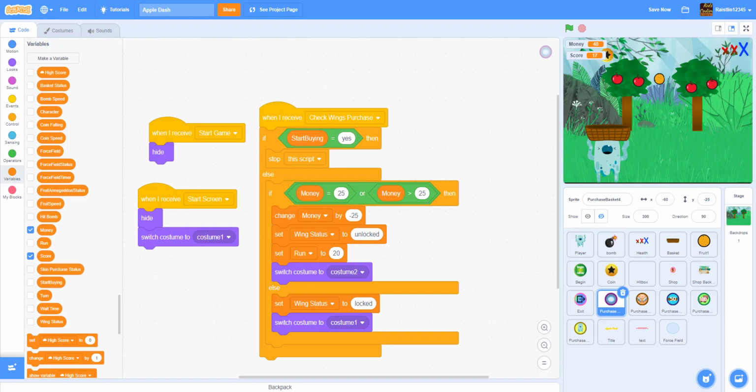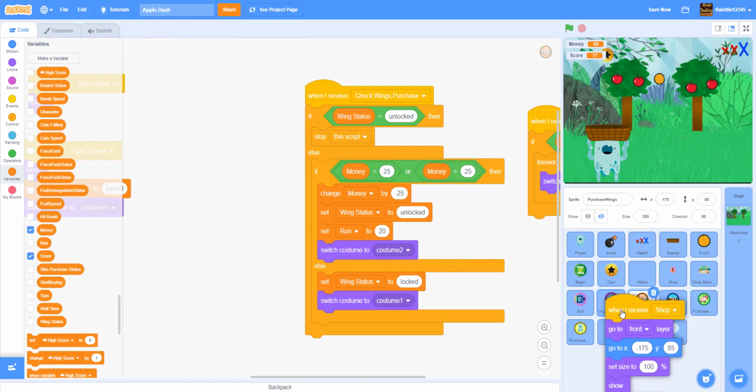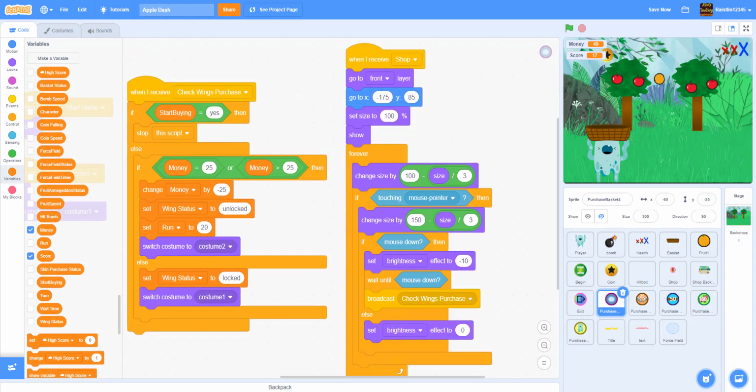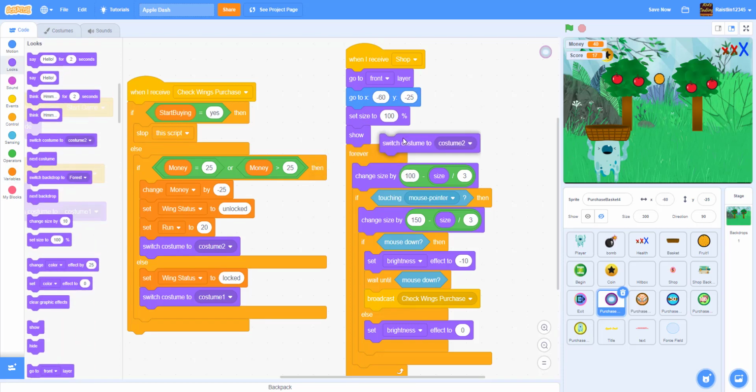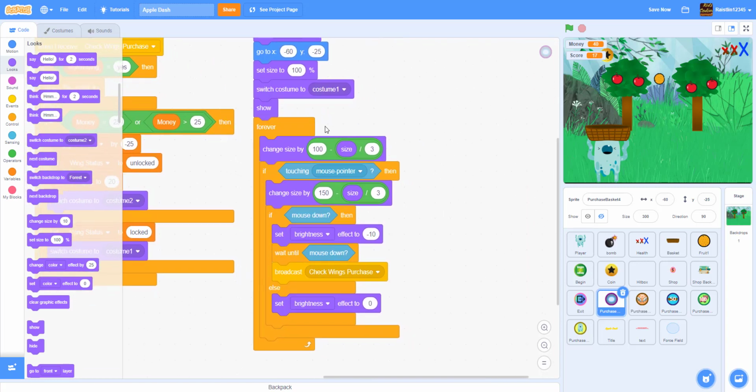And instead of using this, we're going to have to broadcast another message. So drag and drop another thing, this thing, when I receive shop, into our force field. So when I receive shop, I'm going to make this guy go to -60, -25 instead. And we're going to switch the costume to costume 1. Okay. And 100 minus size divided by 3, that's the same thing.